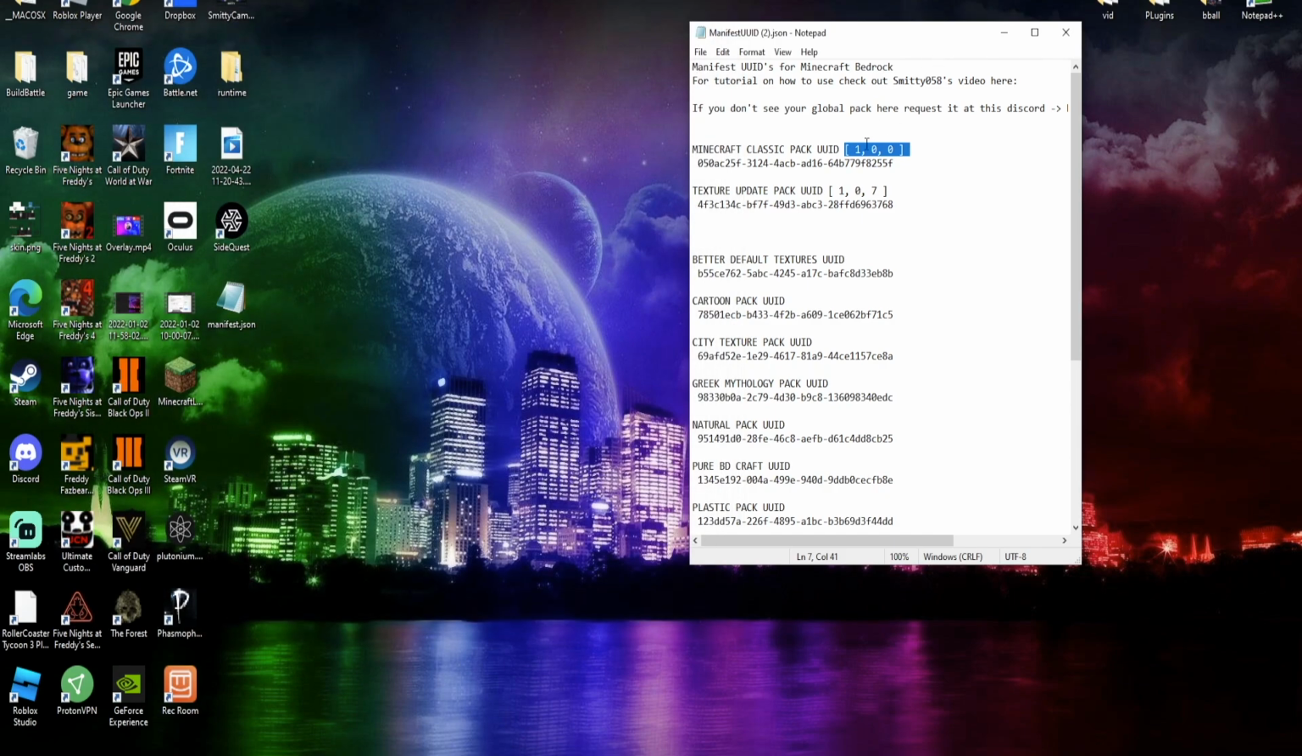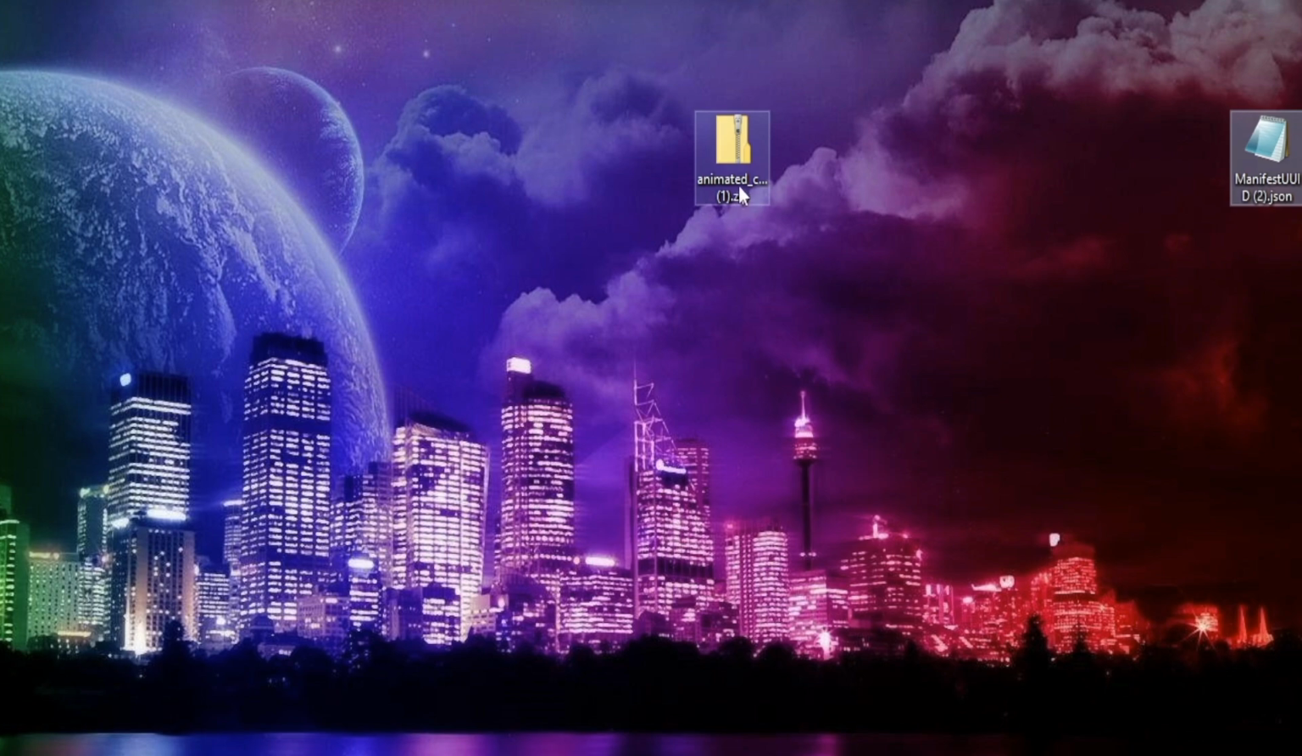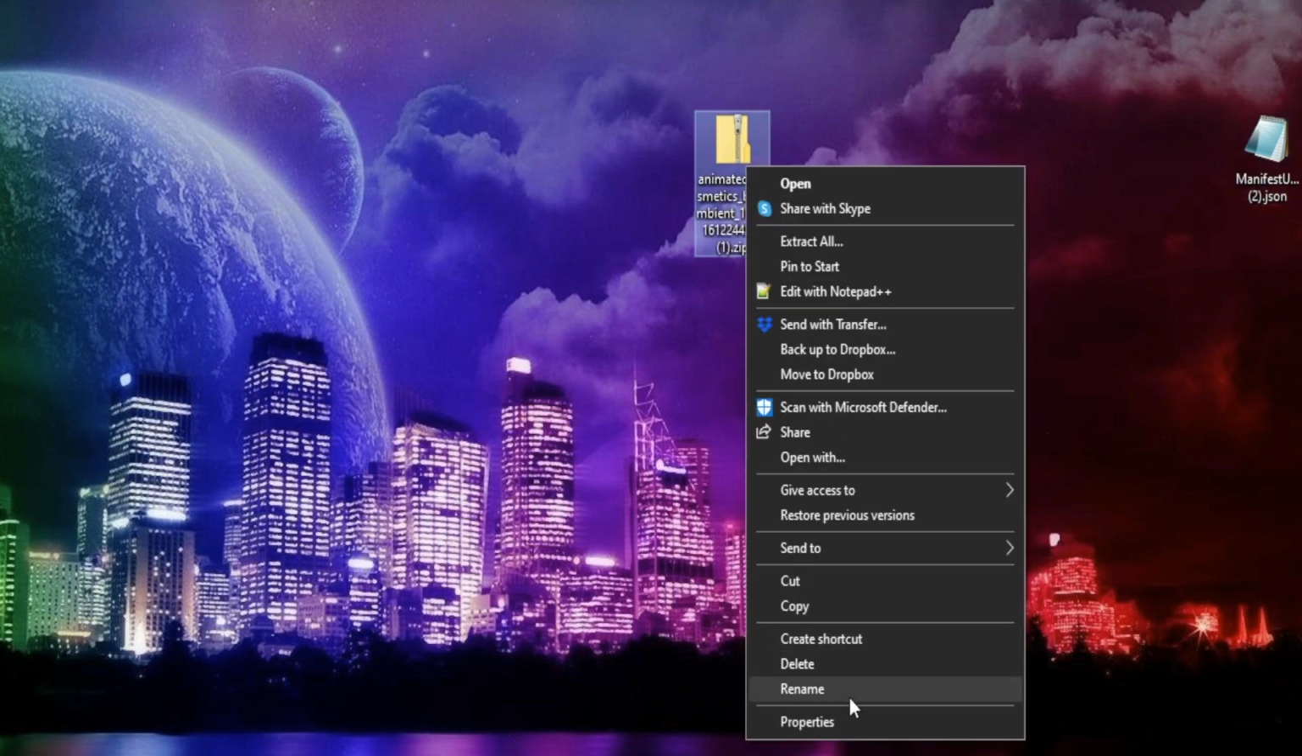Close out of your folder right here. Close out of the manifest UUID JSON file. You can keep that on your desktop for later packs, but what you want to do is locate the zip folder of your resource pack that now has our new manifest inside of it, and we just want to go ahead and turn this back into an MC pack and then put it onto the FTP server, and then we will be done.